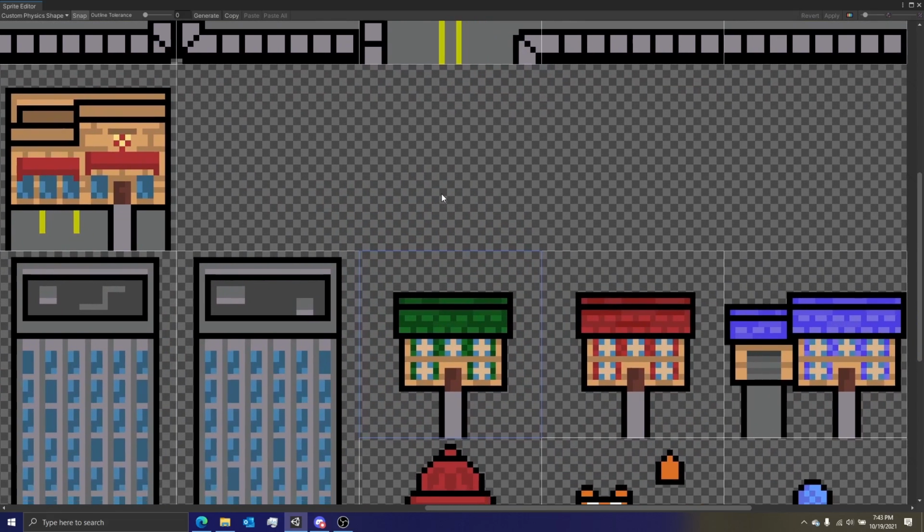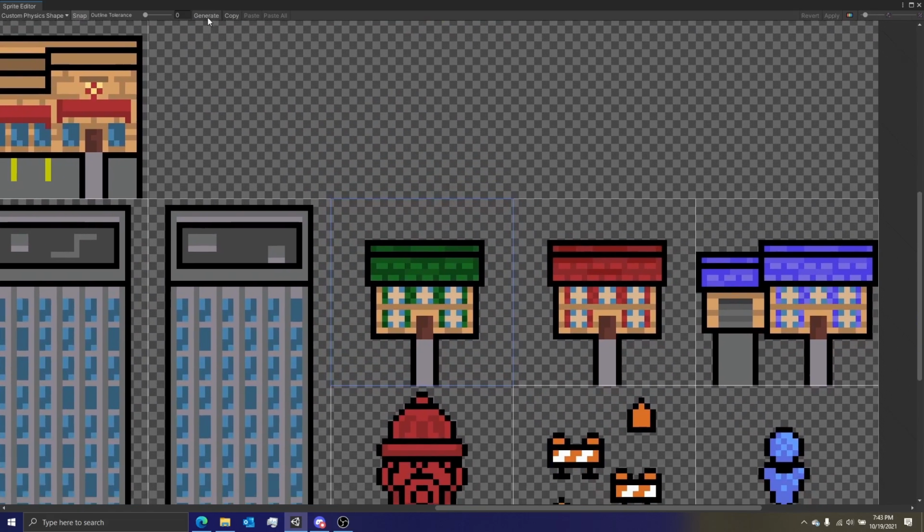So if we want to edit it, we have to click on the box we want to do, and then you click Generate up here at the top, and then it will show you what it thinks the collider should be. In this case, we don't want it to be like this. We want it to be a square. So we can click and drag these boxes, and you can put them in the corners.